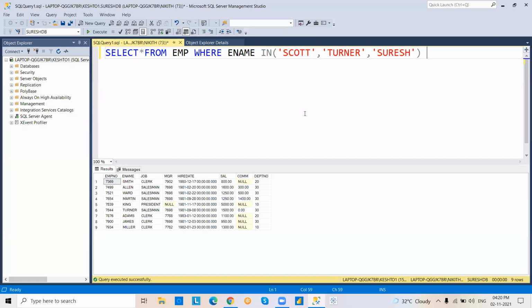If the in operator is not there, then what to do? You have to write a lengthy condition. For example, where ename equal to Scott or ename equal to Turner or ename equal to Suresh, like that. You're going to write a lengthy condition. Now the problem is, if you write lengthy conditions, you're going to face performance related issues. I mean, the query takes time to execute. So time consumption means what happens, tell me? A performance related issue will be there.